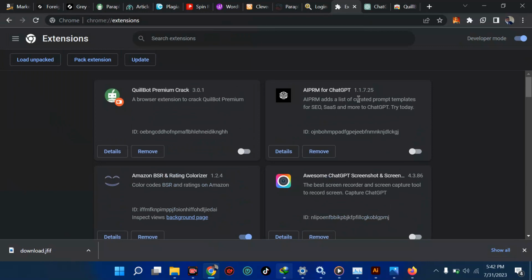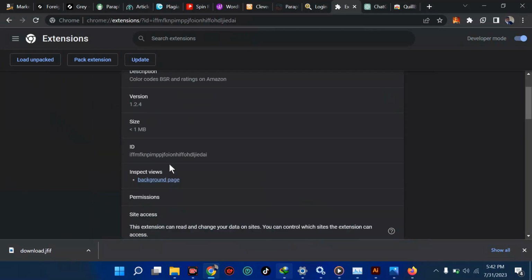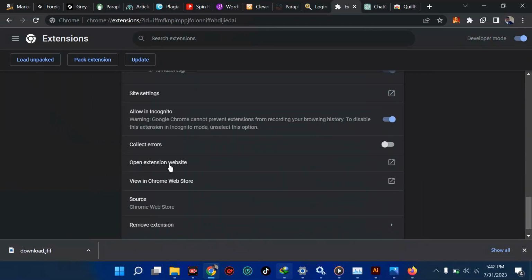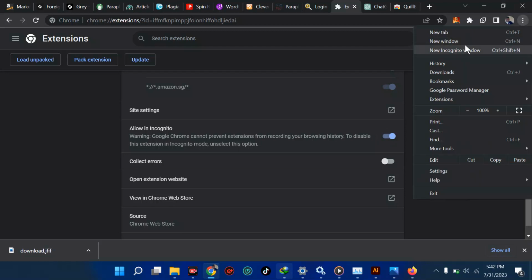But better still, one thing you should always do is check the details of the extension, then move down to the end and allow for Incognito. This is very important to do so that you can use it on the Incognito browser like this, when you're working in Incognito, or you can use it normally.